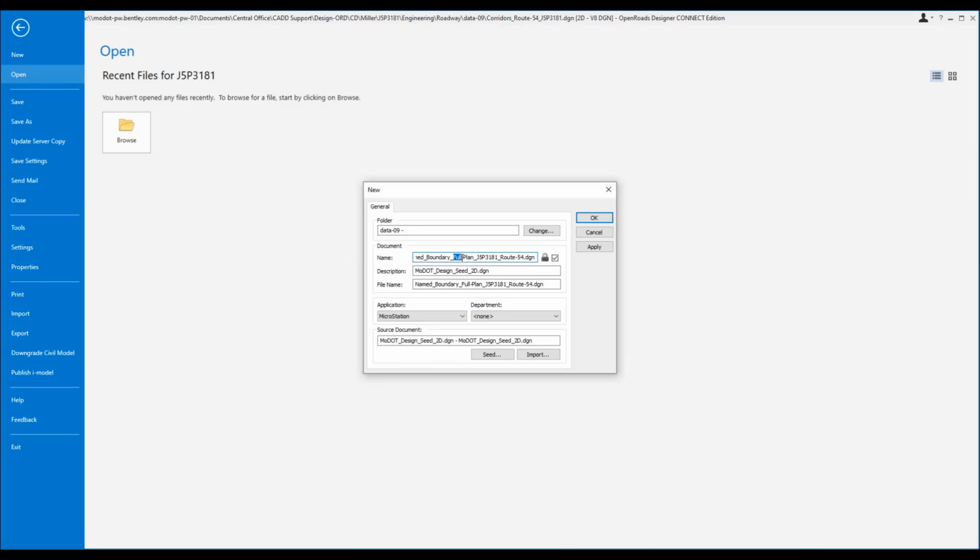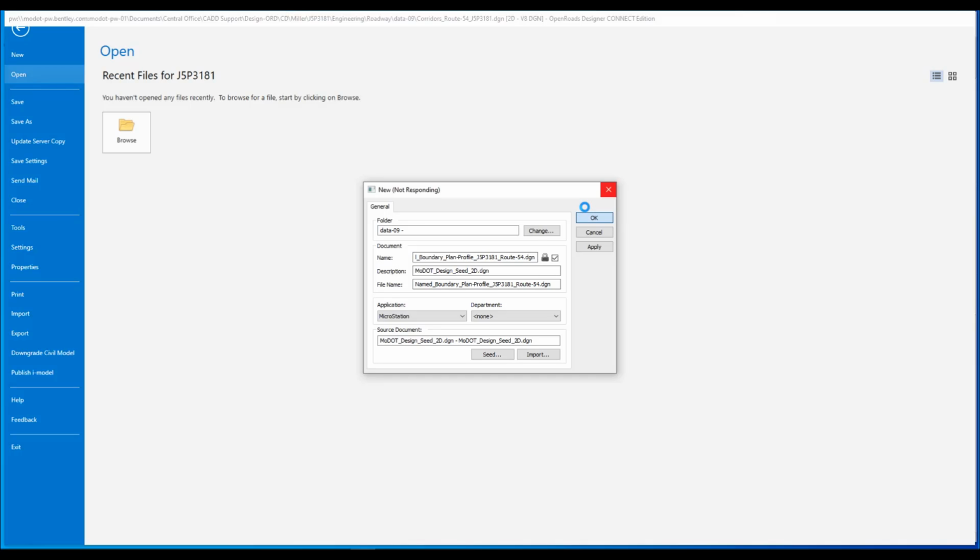I'm going to call this plan, and then I'll do a dash profile. I'm trying to maintain some kind of naming convention. So I've got name boundary, the type of name boundary it is, the job number, and then the route that it's covering. Okay, so all that information's in there. I'll hit OK, and it'll create a blank brand new file, completely empty.